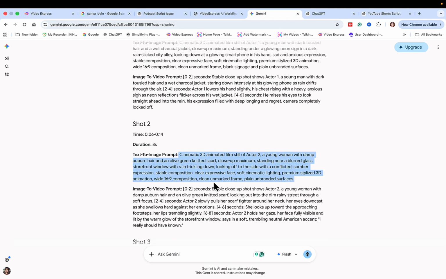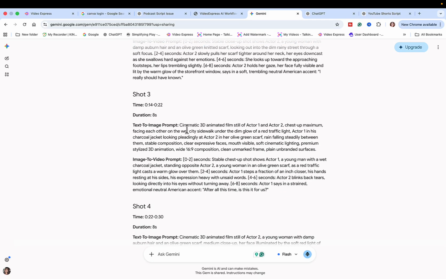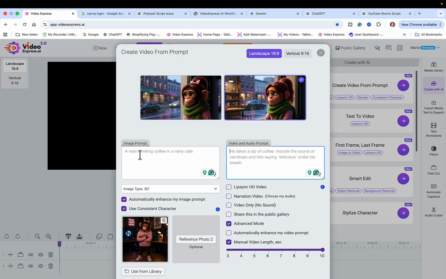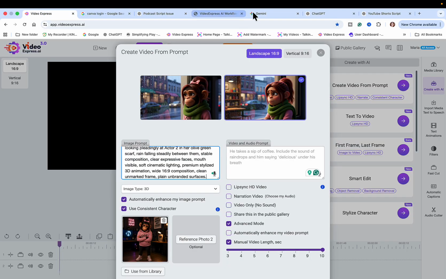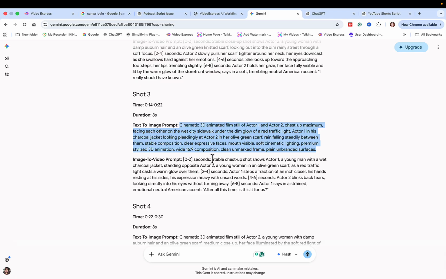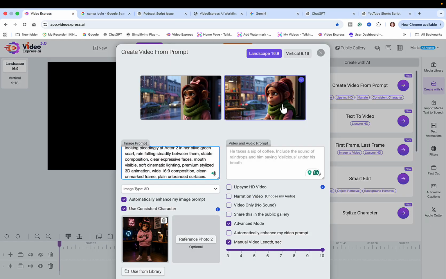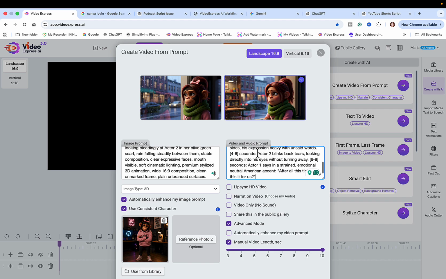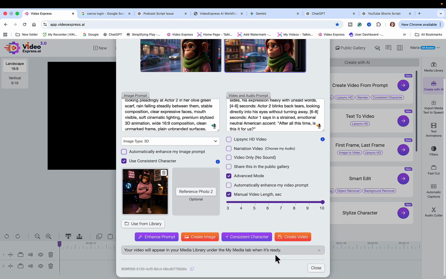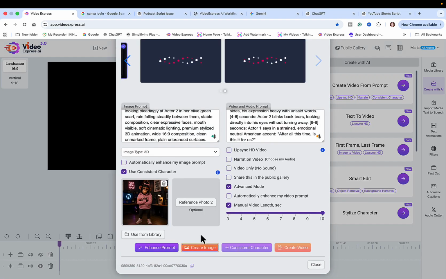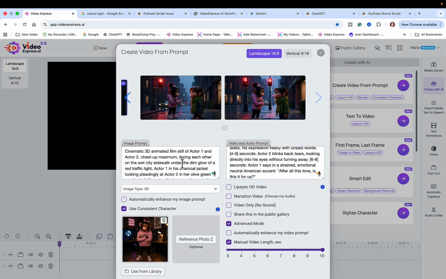Go to Gemini and go to scene 3, and you're gonna just copy the image prompt for that scene. Copy, go to Video Express and paste here, and then go back and copy the video prompt for that scene. Go back here and paste it here. Okay, make sure that you uncheck this one, so the same character, and you make an advanced mode. So we're going to create a new image for that, and let's wait for a second.